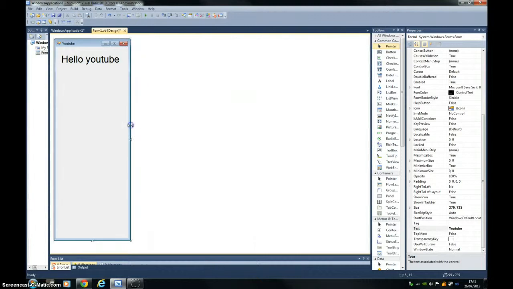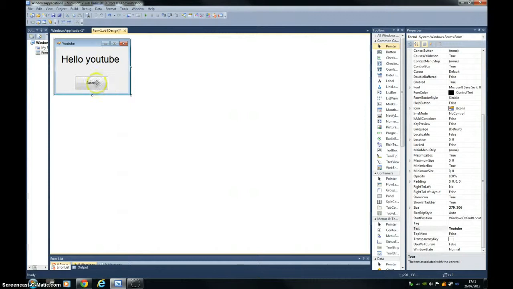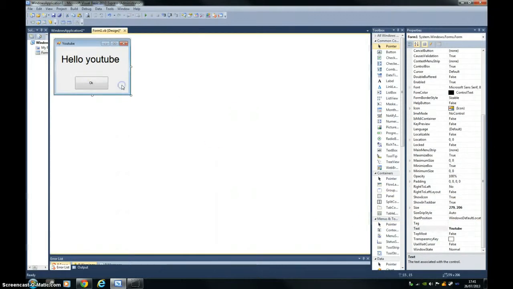So let's just resize the form, just because I feel like it. Let's just add a button. Right, so change the button text to OK. I'm just doing this just to show you how it all saves stuff.